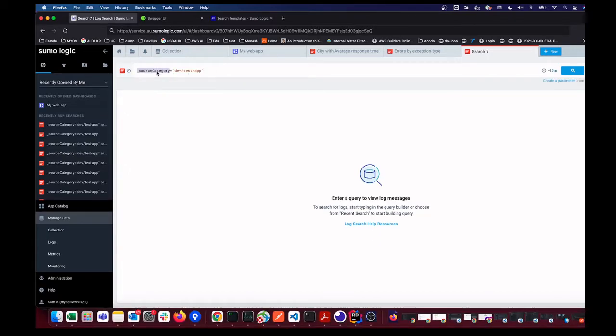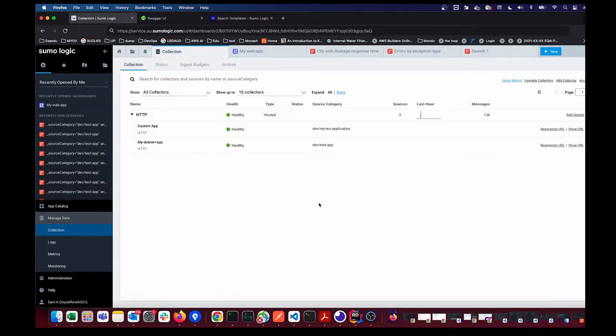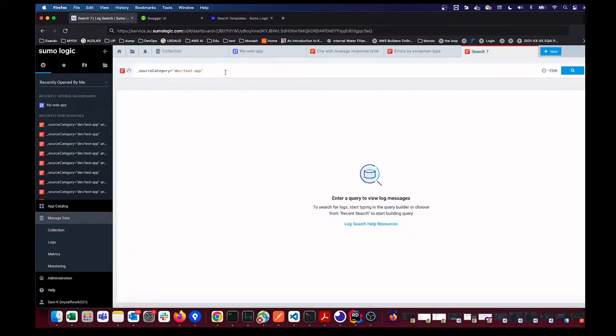So we set our source category. This is a keyword in Sumologic. We need to set up this source category, which in our case is dev/test-app. So how do we get this value? It's in our collection. If you go to the collection, we set the source category there. That's where we're going to do the search. Let me click on the search.